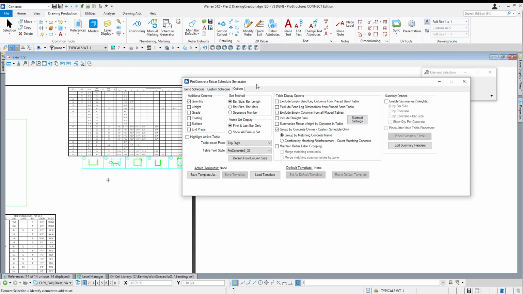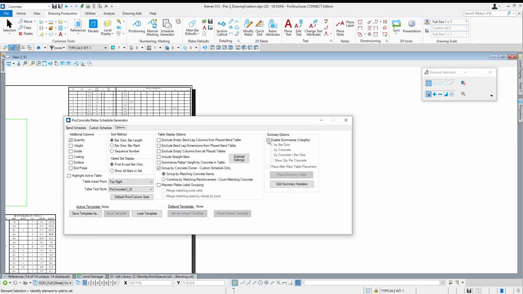And go to my Options tab. Now for our summary, I'm going to check the box here to enable summaries. And then I just needed to define what I need to summarize by. So in this case, I'm going to get subtotals for concrete elements.